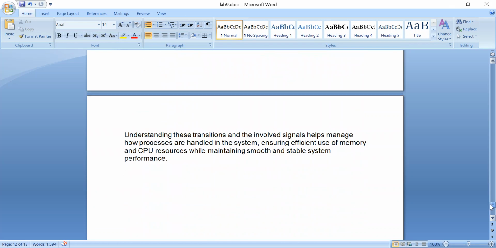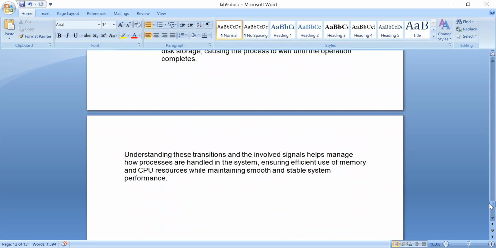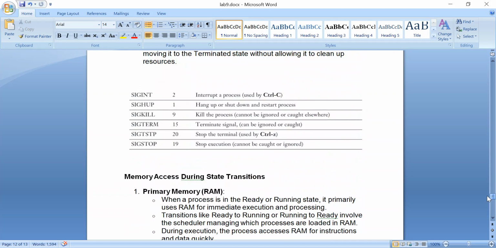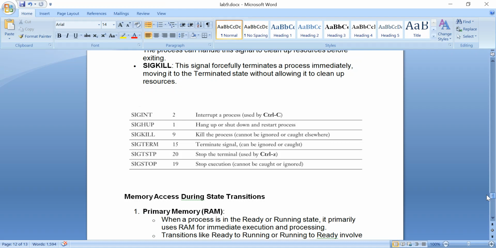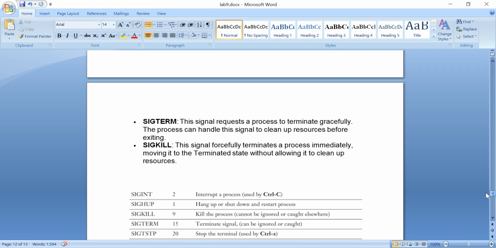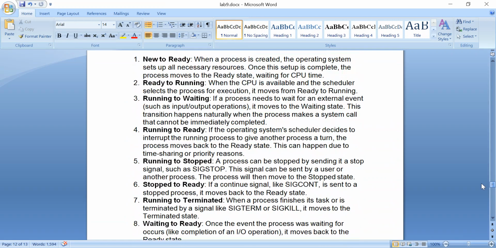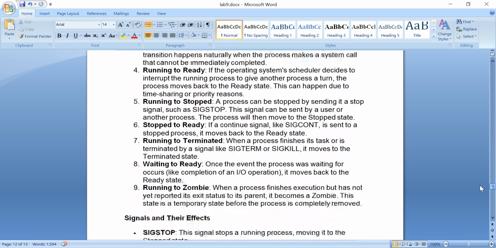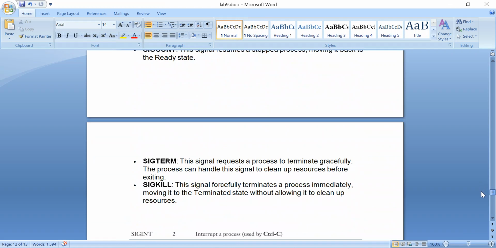Understanding these transitions and the involved signals helps manage how processes are handled by the system, ensuring efficient use of memory and CPU resources. So this is how signals work in our operating system, Ubuntu. This is how it's managed by Linux. I hope you understand all the process states in Windows and Linux, and obviously the signals, and how the transitions occur between them.